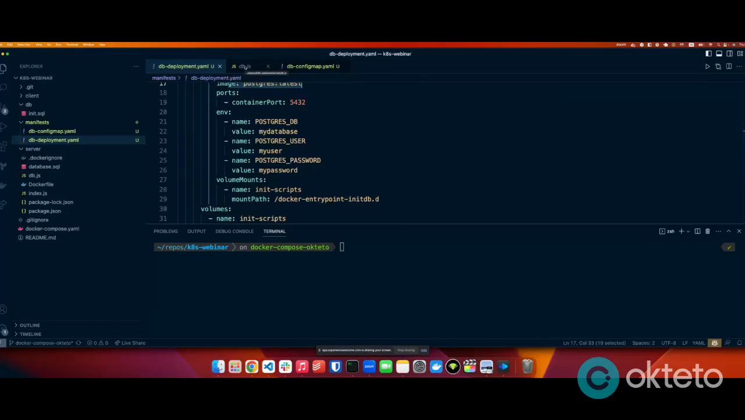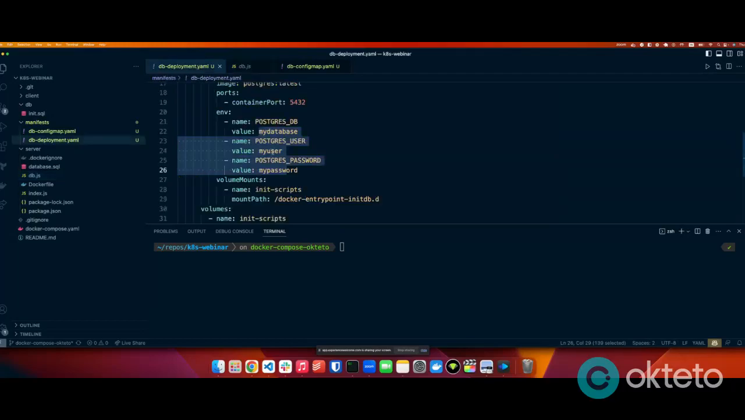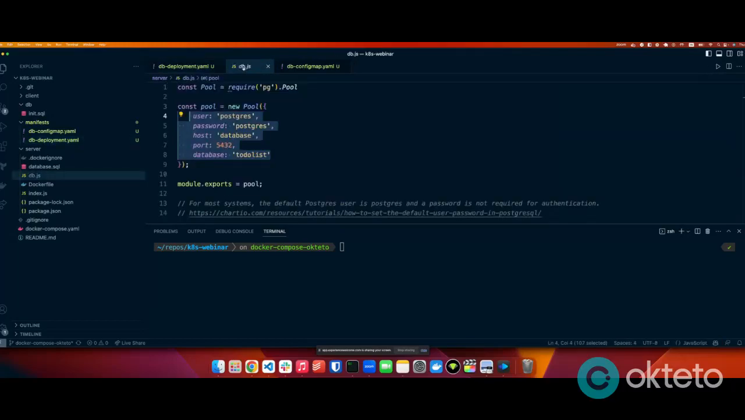In case this is getting confusing, whatever values we specify here are the values which will be used to authenticate with the Postgres database. And since we know that our application expects these values, we'll replace these with the values this application is actually going to use.